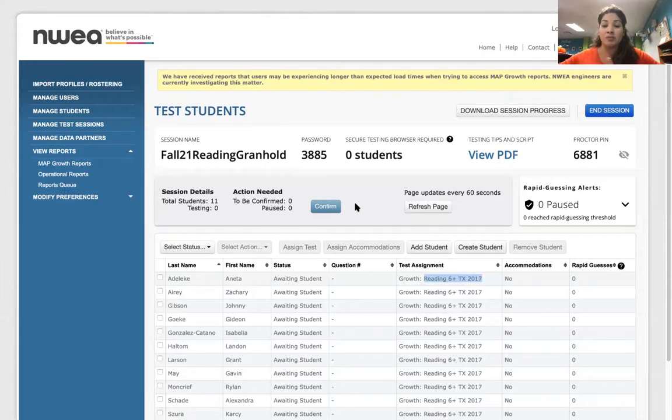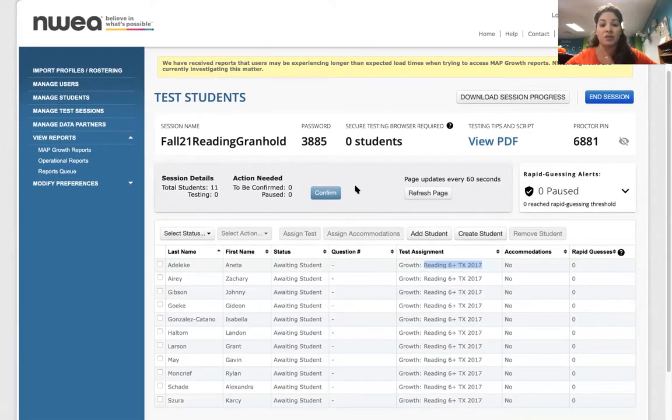Every student will be on a different question, so it depends on their ability. So perhaps Anetta answers many questions correctly, so it's going to keep taking her to a higher level, and maybe it'll take her an hour and 15 minutes, whereas another student might only take 35 minutes. It just depends on the student's ability.